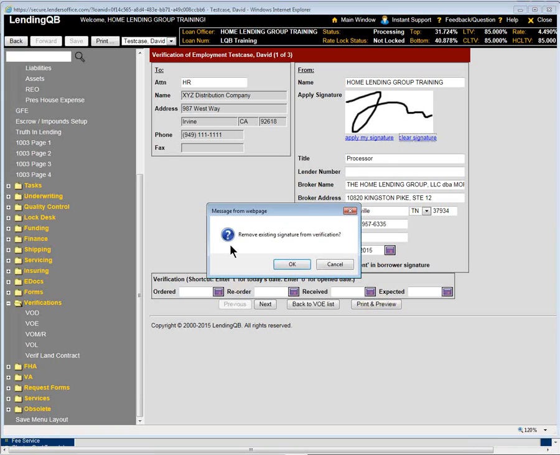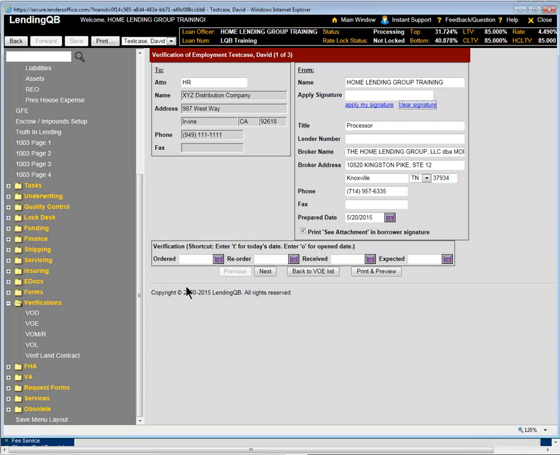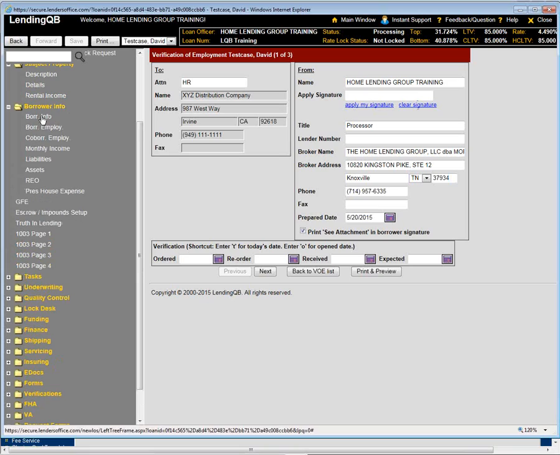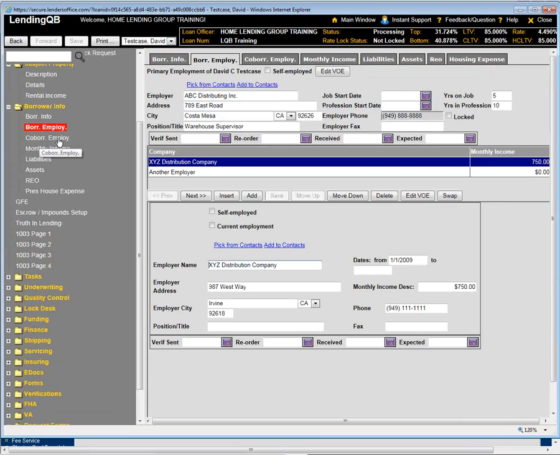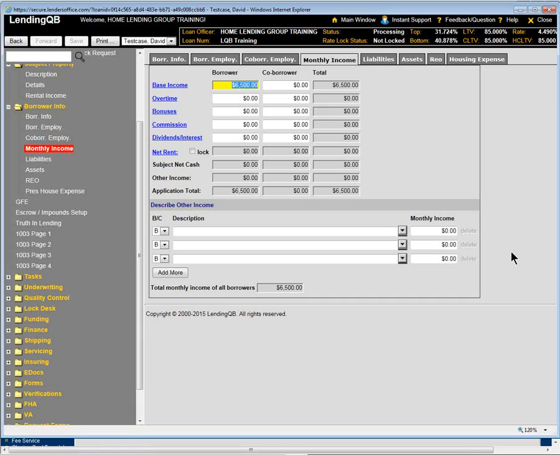And then enter in the dates that it was ordered. You have all the other verifications you may need down here as well. So that's employment. Co-borrower has their own page, works exactly the same way. Monthly income. Now, there is a tool here that's probably going to be used more by loan officers than you as a processor.